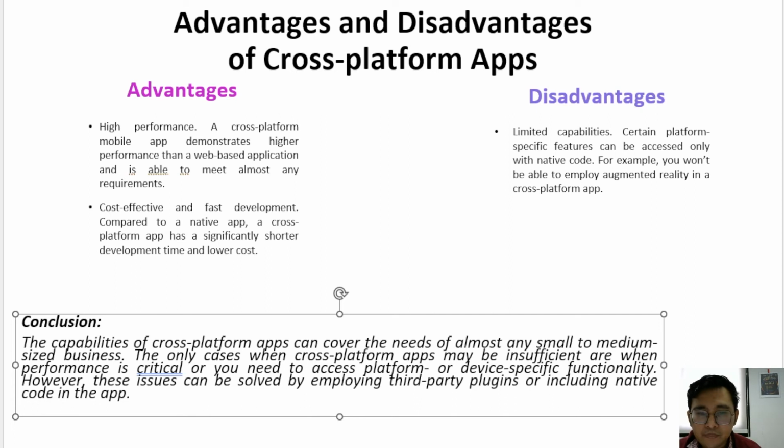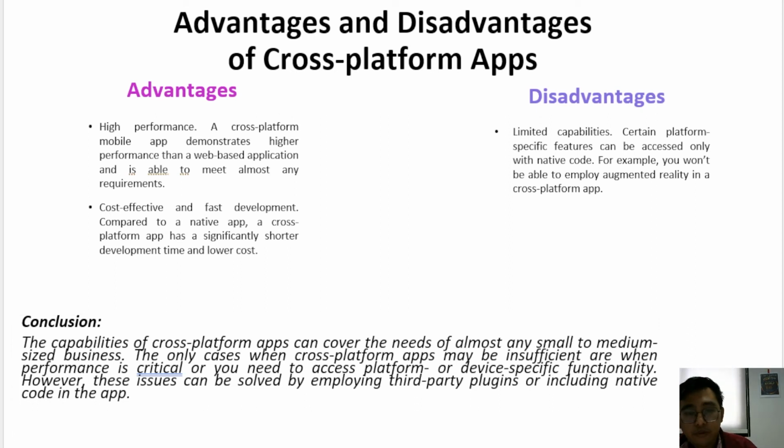The advantages of this kind of cross-platform app: it has high performance, which means that a cross-platform mobile app demonstrates higher performance than a web-based application and is able to meet almost any requirements it is wanted to meet. It's also cost-effective, with fast development compared to a native app, because of its cross-platform ability, and has a significantly shorter development time and lower cost.